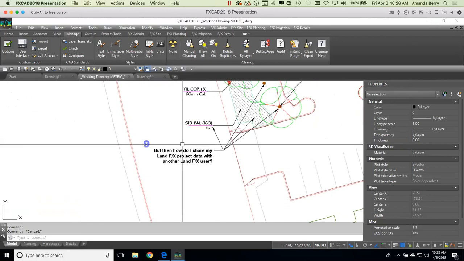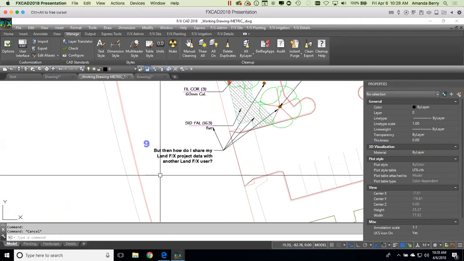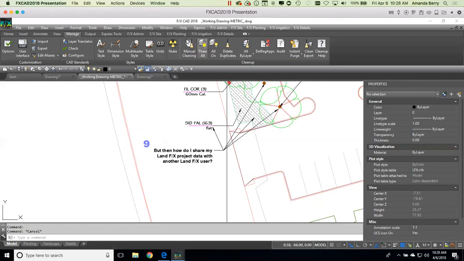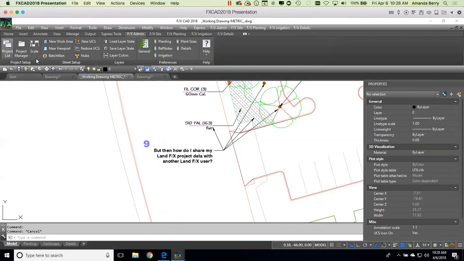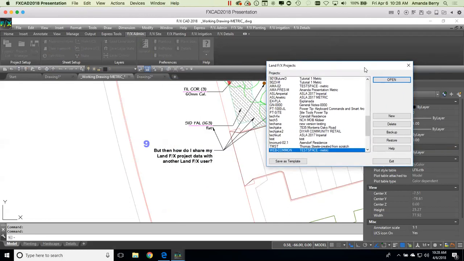But then how do I share my LandFX project data with another user? So if your data is on the cloud, like mine actually is, the data that is in these projects, in this project list, is all in the LandFX cloud for cloud data. And this can be shared with anybody in your office, including those offsite. So it's not actually linked to a network server or anything.